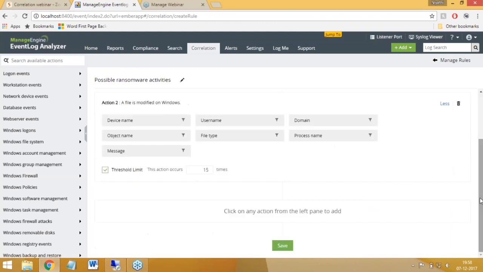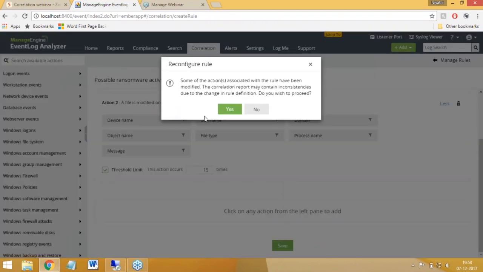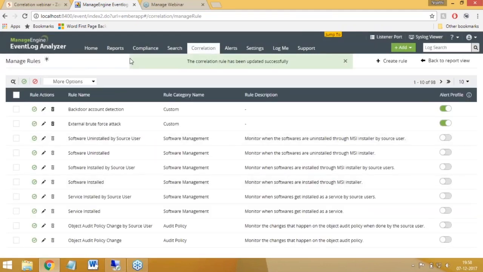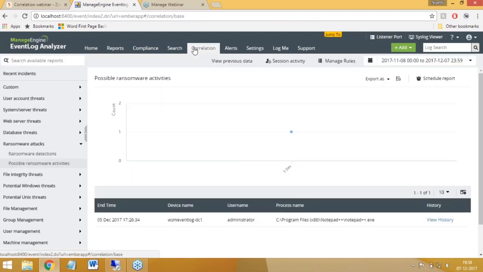So in this way, you can always ensure that all the correlation rules are updated and match your specific business scenario. So they always match the specific environment in which your network is operating. You can ensure that you always get highly customized rules to match your own situation. And in this way, you can ensure you always get quick and accurate alerts with EventLog Analyzer.